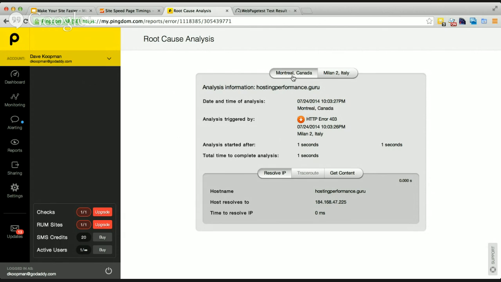It's not a node problem with Pingdom or some kind of weird route problem that's just affecting that one node. And that's why when you come into this root cause analysis, you see the 2 buttons here that show you they both came up with HTTP 403. One from Milan, Italy, and one from Montreal, Canada, both at approximately the same time.